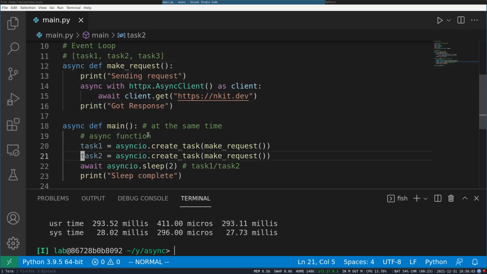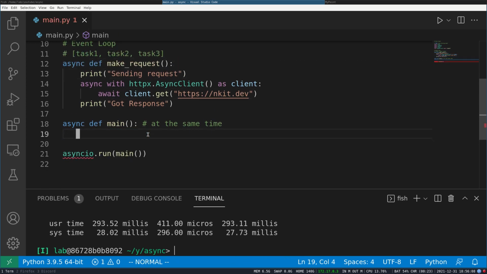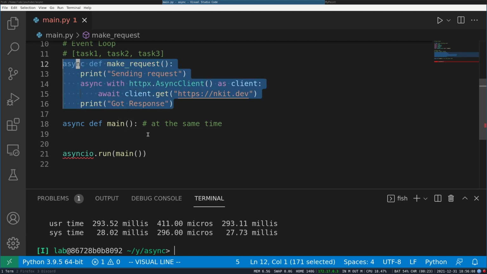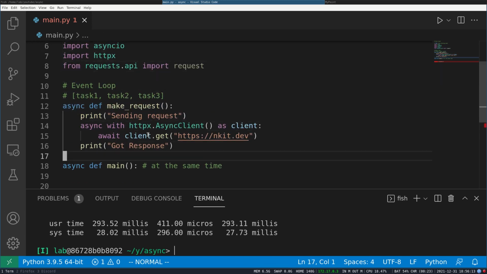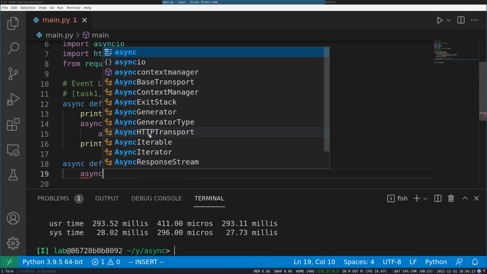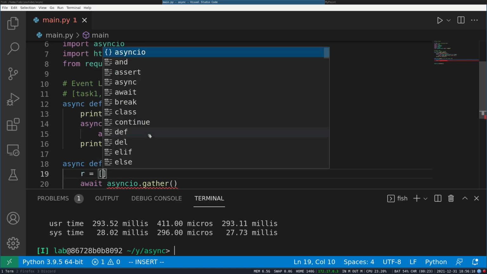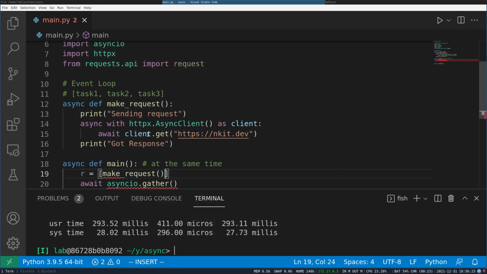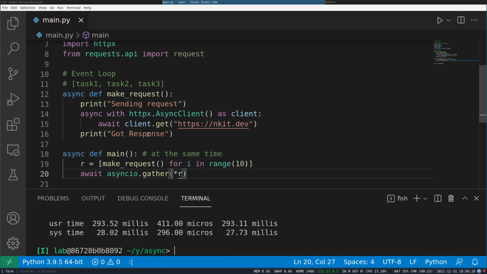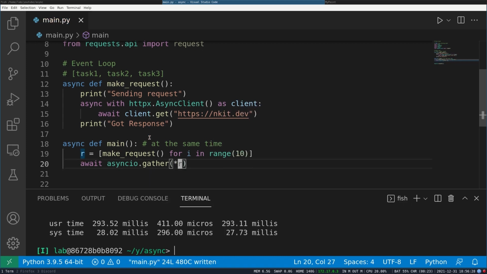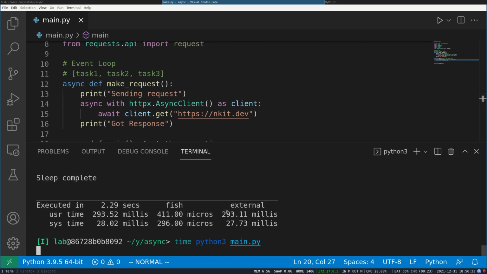Okay, so back to our first task. We want to make 10 requests in as little time as possible. So now you most probably know what I'm going to do. I'm going to use asyncio.gather and run the 10 functions. So it will be make request for i in range 10. Okay, so it will make 10 requests, and let's see how much time it takes.